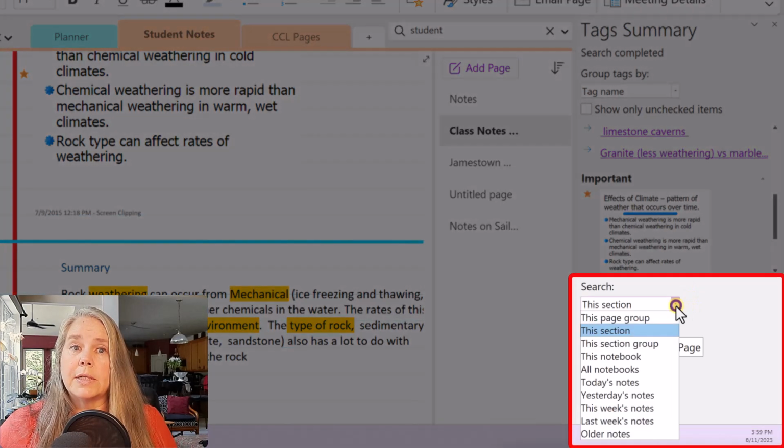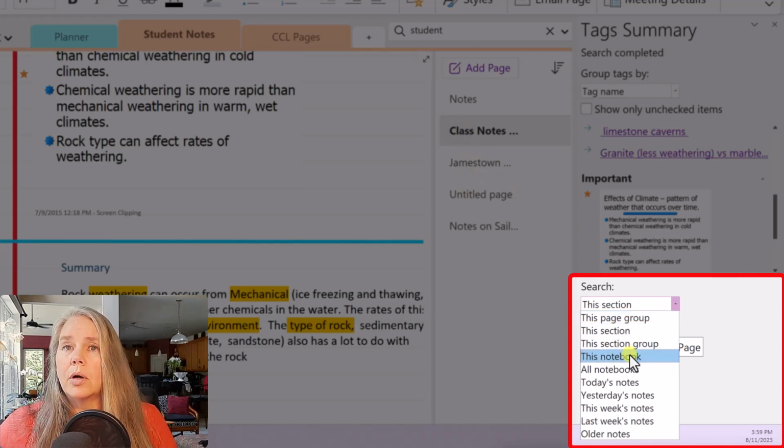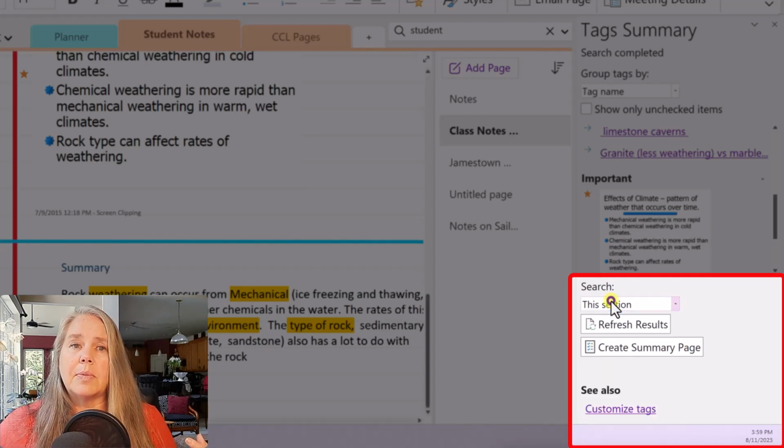I have other choices. I could say this page group, which would relate to pages that I have over here, a section group or a notebook. I could look at all the notebooks, which would be a little overwhelming, or I could even look at just today's notes, okay? But I'm going to stick with just this section so that you can see what that looks like, okay?